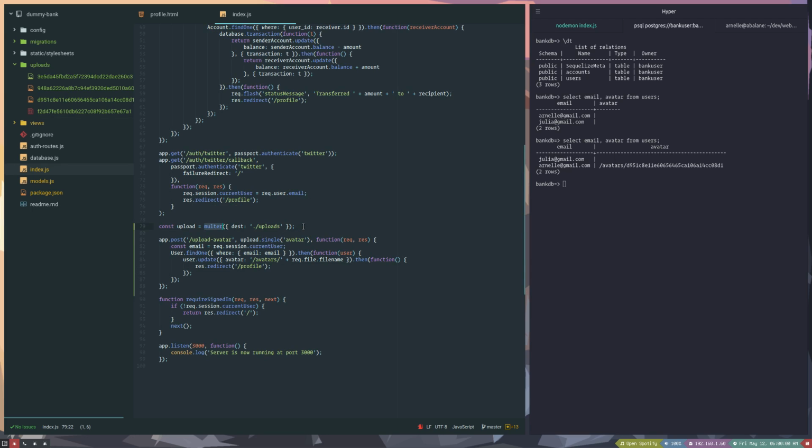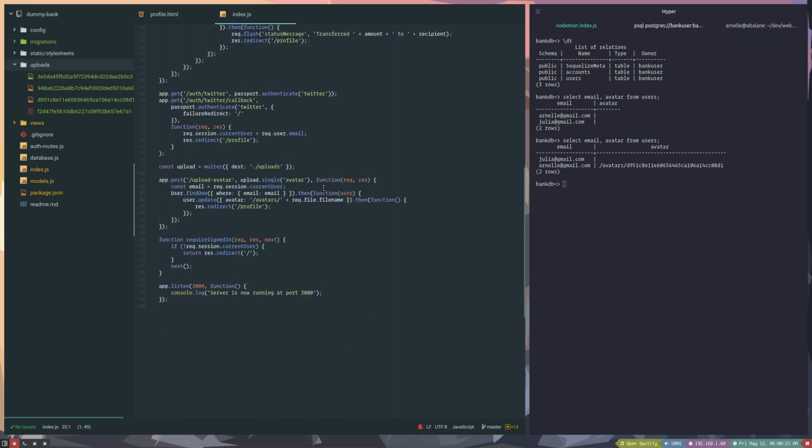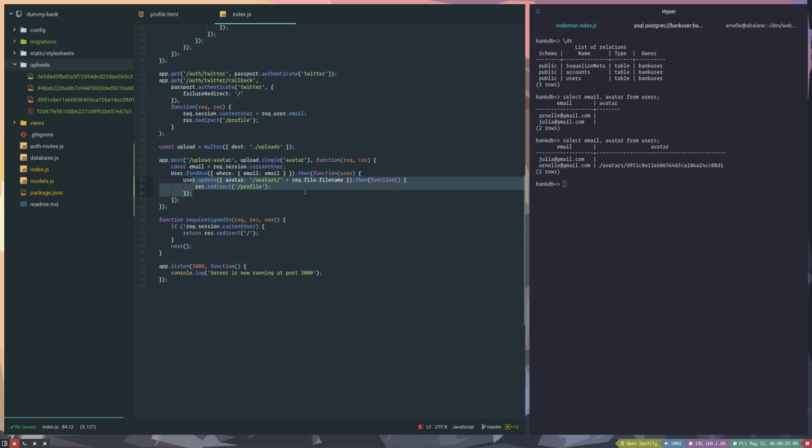to parse uploaded files and store them in a directory that we want. In this case, we are storing all uploaded files in the uploads directory, which is what we see here. And then the next thing is we serve the uploads directory so that it can be accessible from the outside world. And then we are storing the avatar URLs of the user in the database.